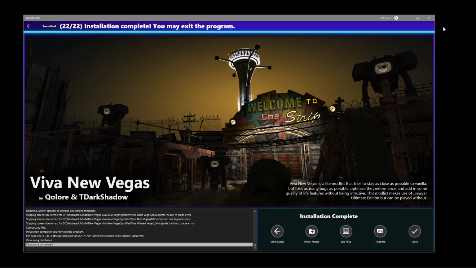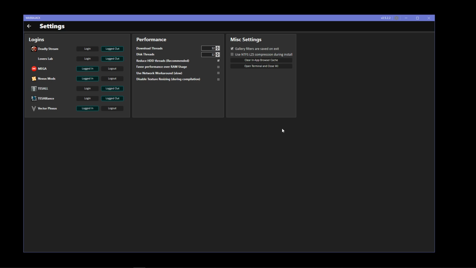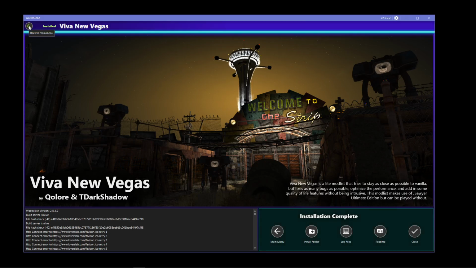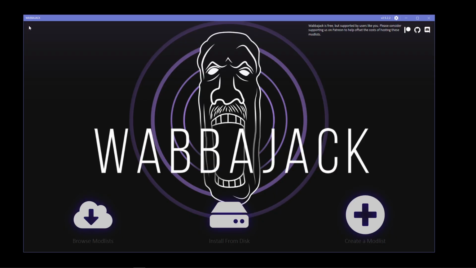If you go into the settings in WABBAJACK, you have the option to log into various modding platforms and associate your accounts. And honestly, that's about it. If you've got any further questions regarding WABBAJACK, they do have a Discord and they are very helpful. So make sure to check those system requirements before you commit to a mod pack, read those README files, and most importantly, make sure to have fun in your modded worlds.